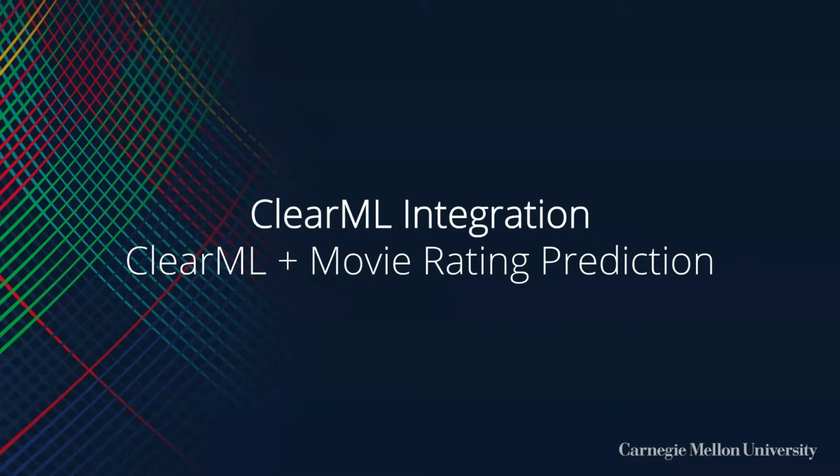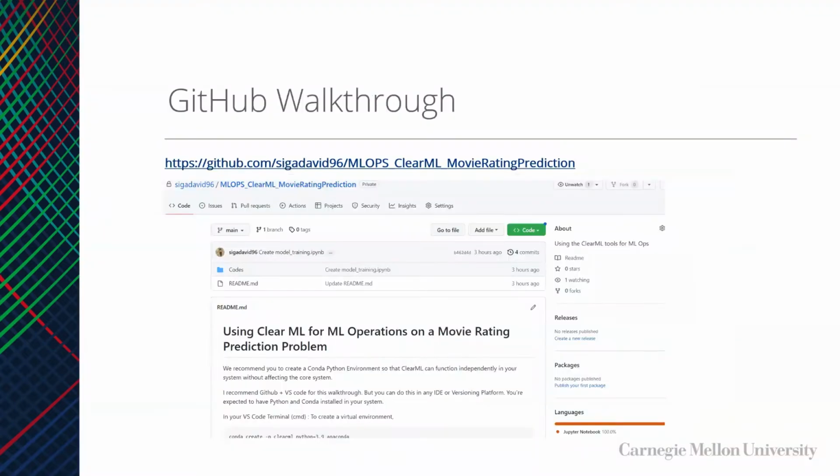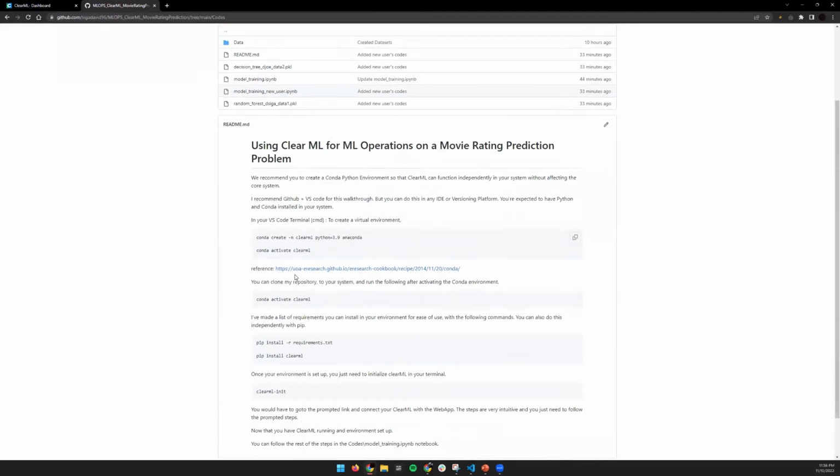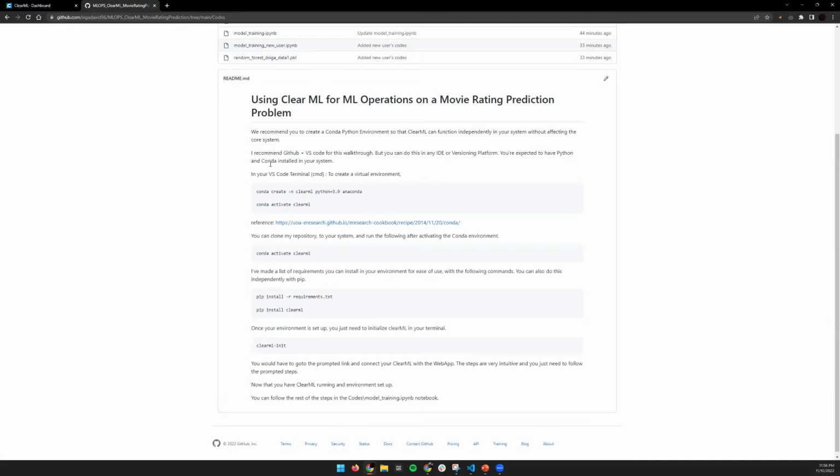Now we shall look at how to integrate the ClearML tool to our movie rating prediction problem. I've created a GitHub repo with an example to help you run the codes alongside me in this video. You can pause the video and download, clone, or fork the repository for your convenience. Now let's look at the repository. Here are the codes which you can find and all the README associated with it, initialization settings.